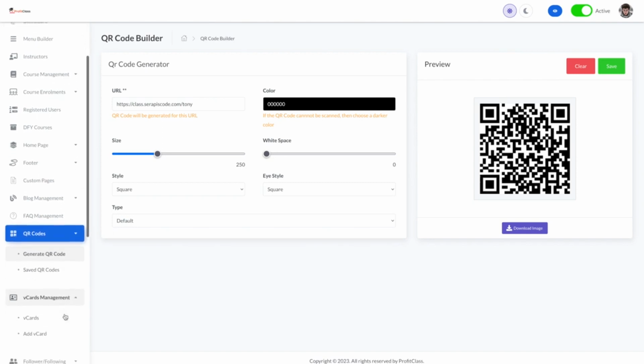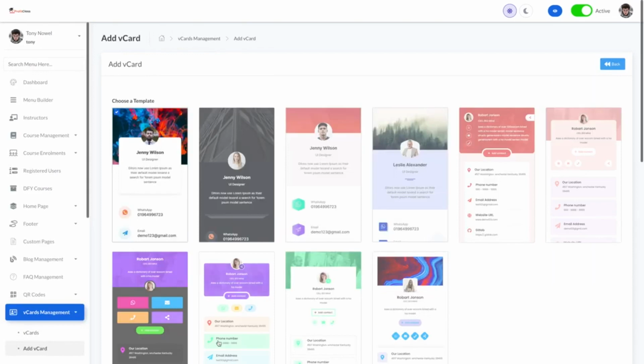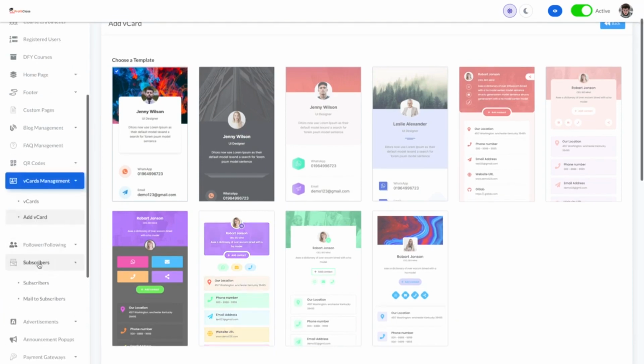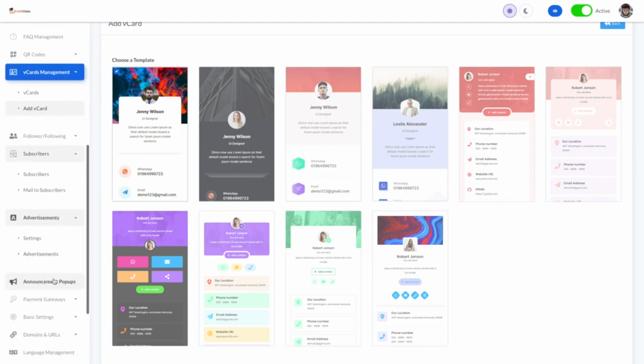You can have virtual cards. So you can create your very own virtual card to explain everything about your website, your courses, how great of a coach you are, so on and so forth. You can have your very own subscribers and then you can mail them directly from ProfitClass. You can add your own advertisements. You can have your own announcements for your users and subscribers and customers.